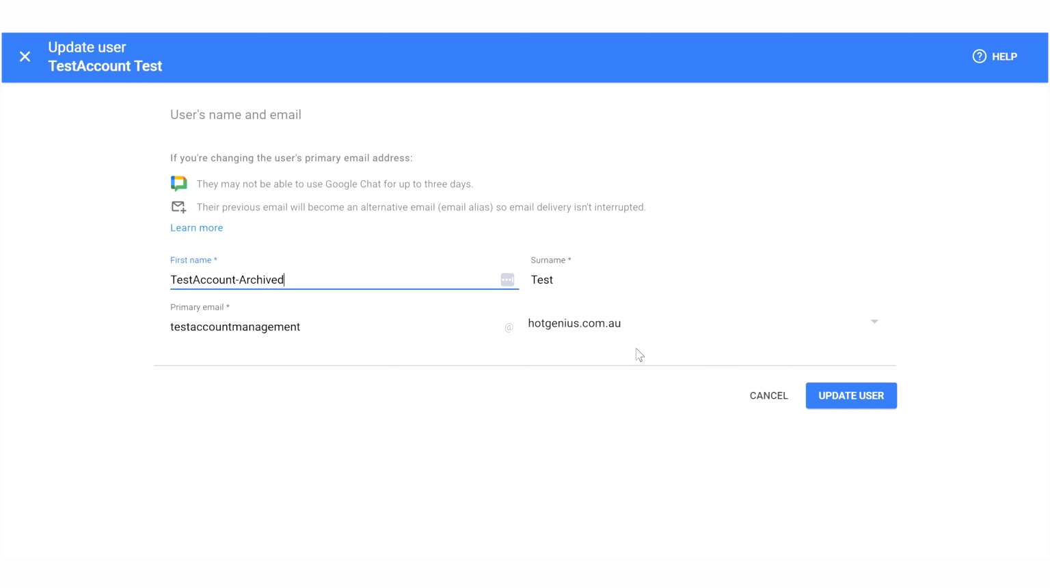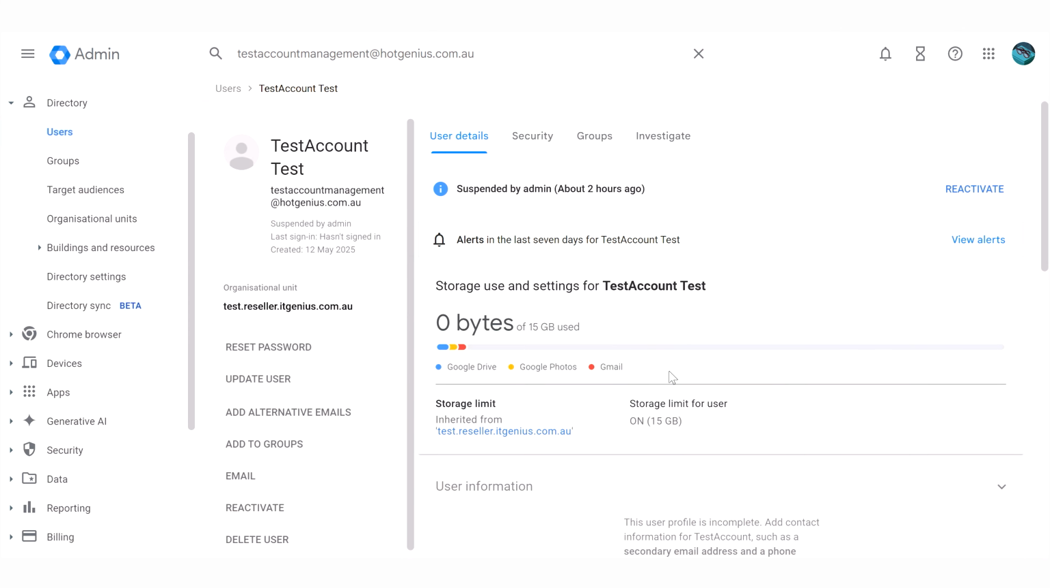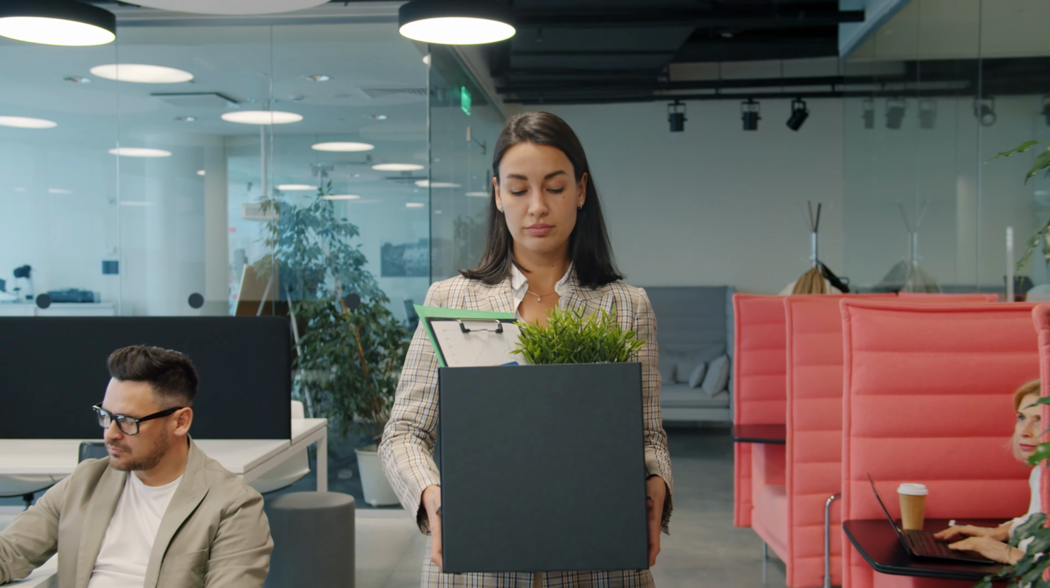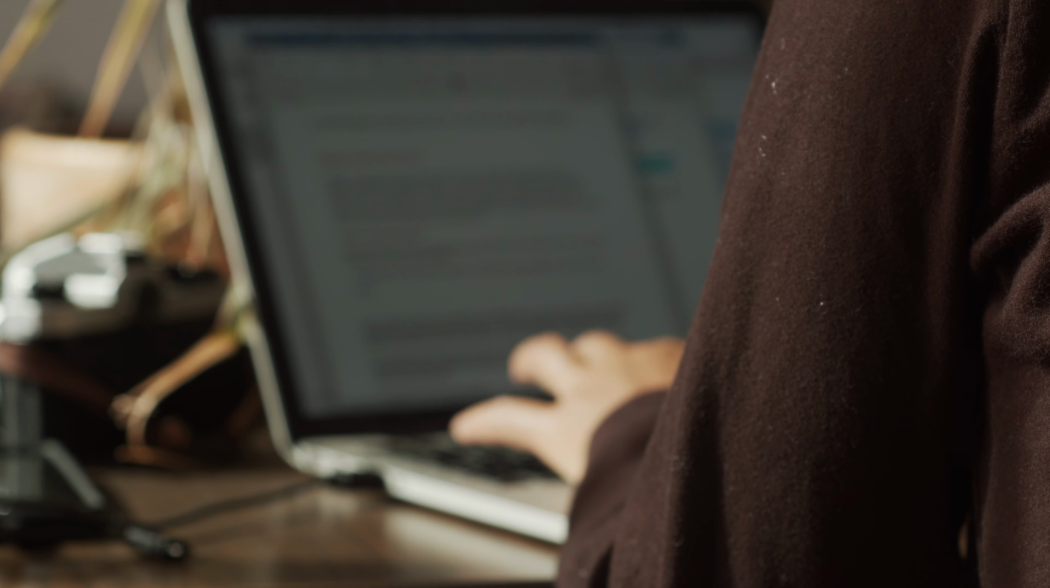So that person's name -archive. And so they can't even log into the account if they don't know what the account name is if it's been renamed. But even better yet, if you want to retain the data but blow away the account and completely get rid of it, then you can migrate it to an archive account. And we recommend migrating accounts to archive accounts where an employee is ready to be offboarded. You want to keep their data, but you obviously don't want to keep paying for a license.